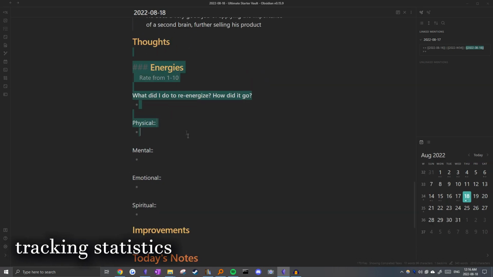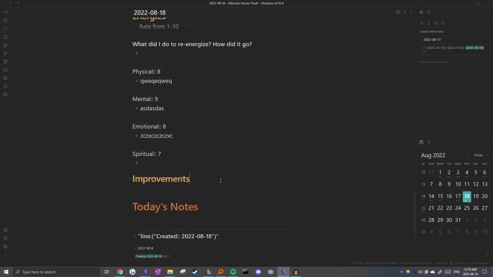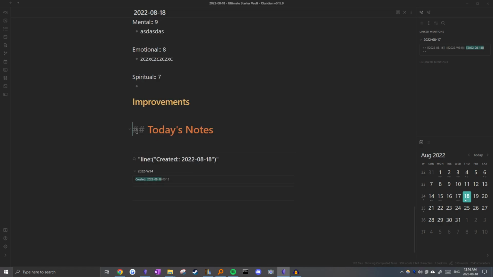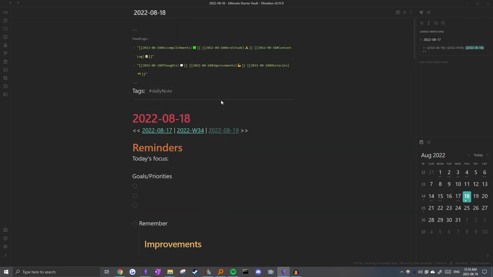Next, I also like to track different things to measure my progress and efficiency. In this case, it's just my energy throughout the day, which I rate from 1 to 10. So I can rate this maybe an 8, 9, 8, 7. And you can also fill out more here just to be more elaborate. And like I mentioned earlier, I have the improvements header for anything I want to tell my future self. You can also see what notes you created that day. And yeah, that's pretty much the gist of my daily note.